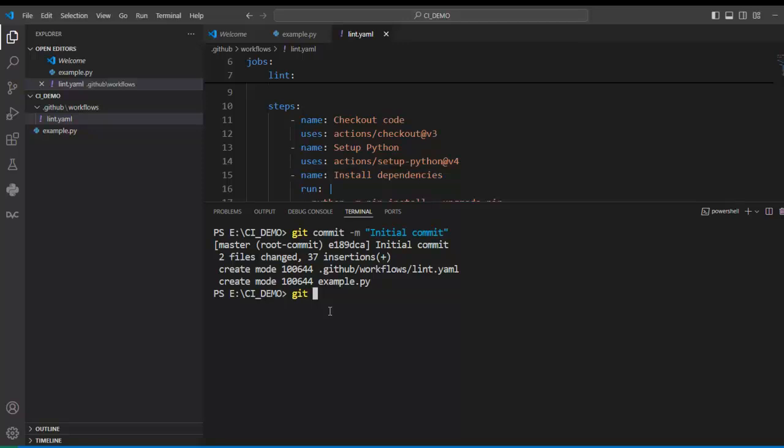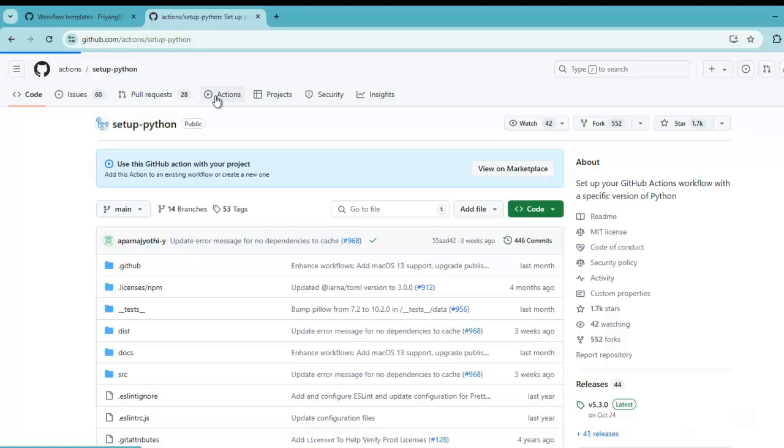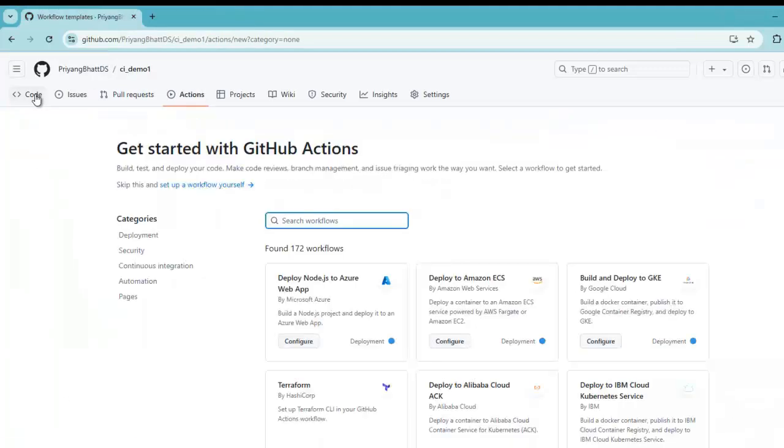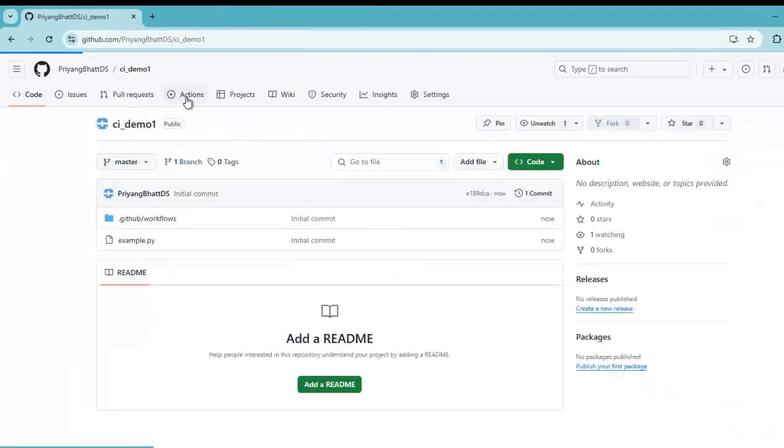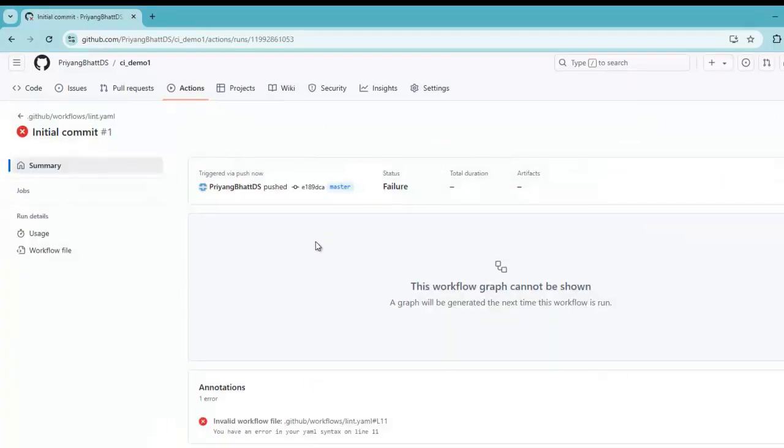So for that we have to write git push origin master. Let's press enter. Now done. Let's move over here, actions. Let's click on the code and actions. Can you see this? Initial commit and which is failed.